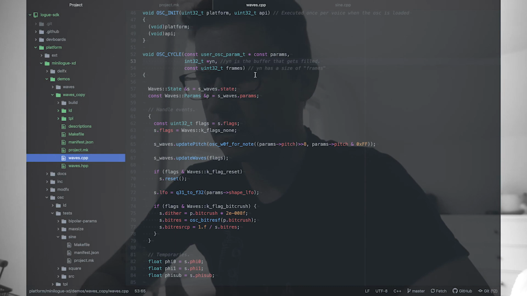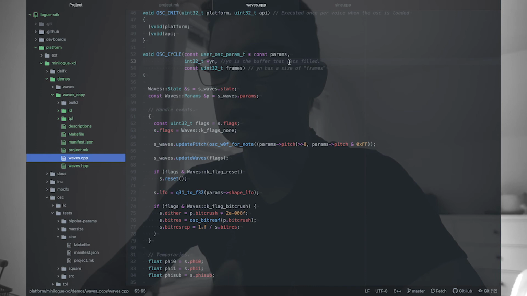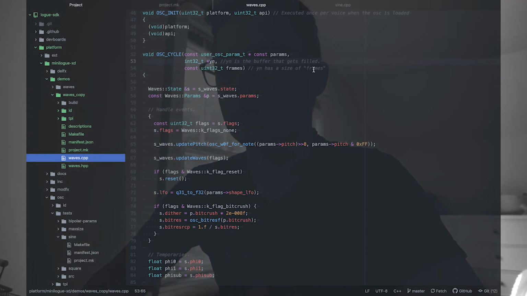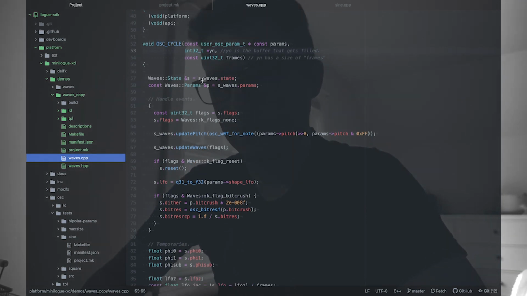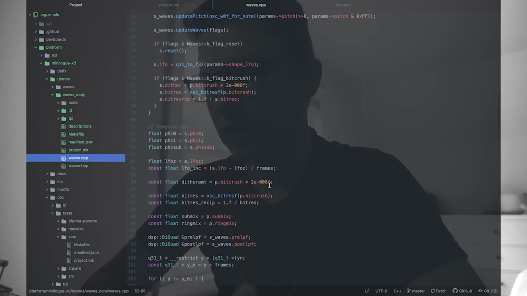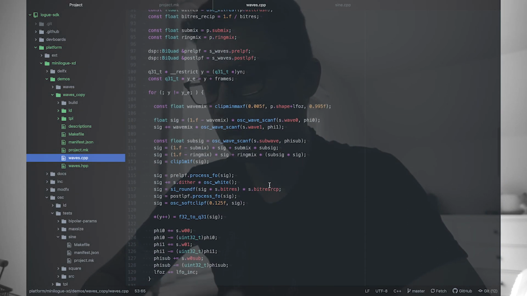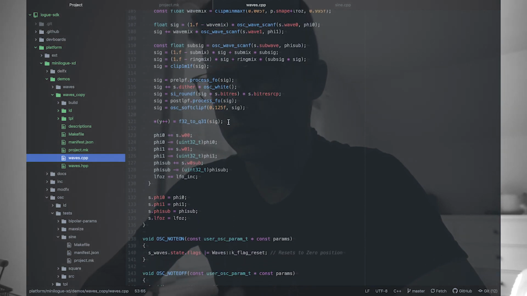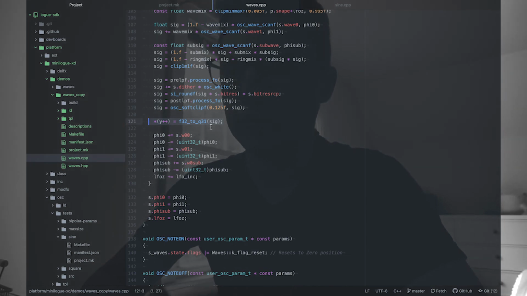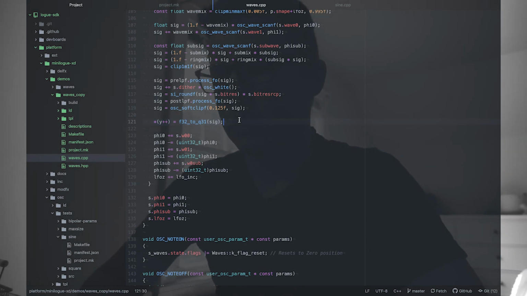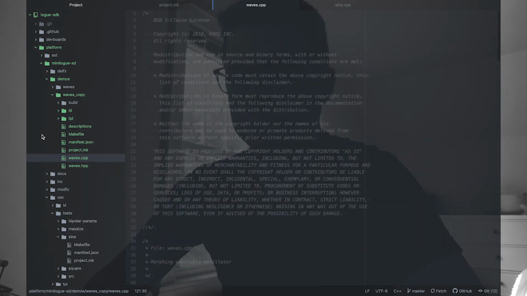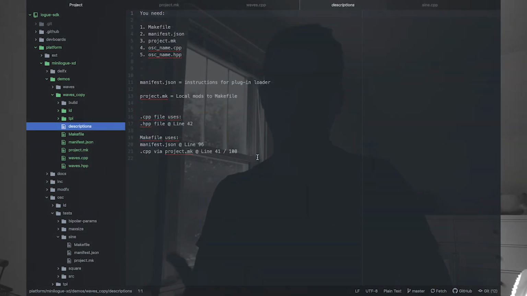So that looks a little bit like this. We have some buffer. Again, it's this y-in buffer. This is the thing that gets filled. And then that has a size of frames. And then you basically do some calculations. And then your output is here. And this is where your buffer will get output into that Q31 state. So that's the general structure of the oscillator and all the parts that you're going to need to put in.